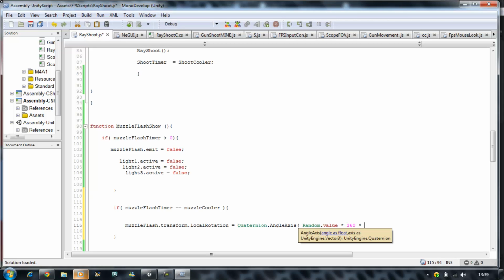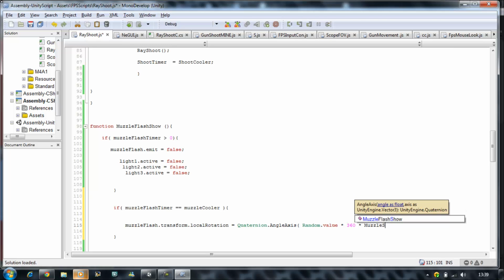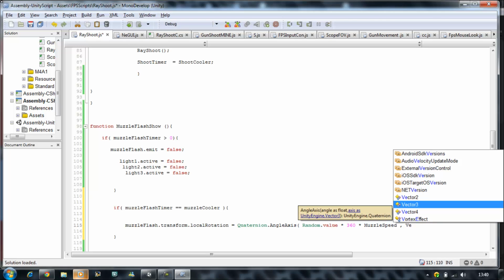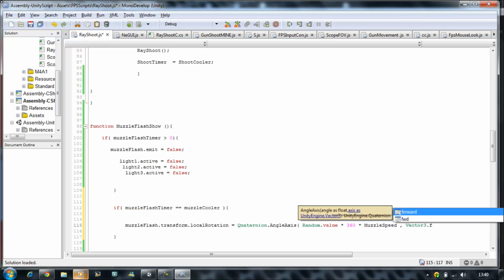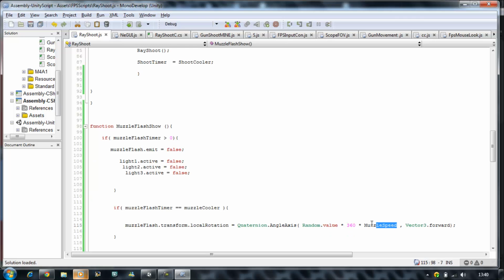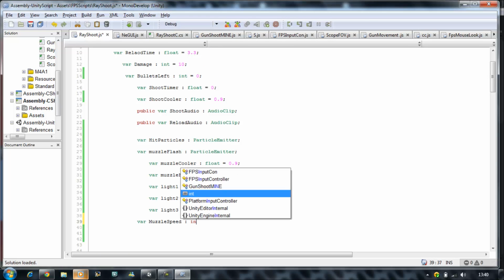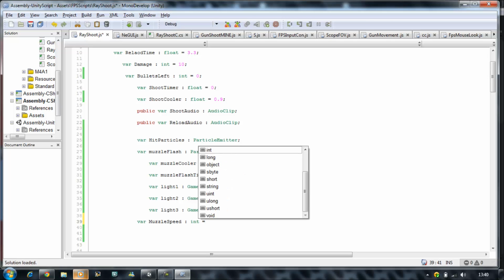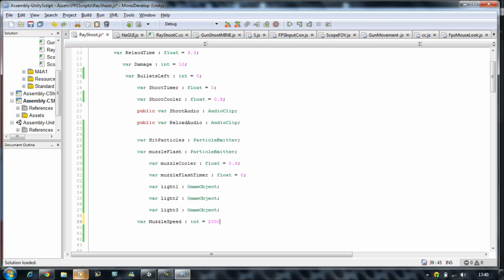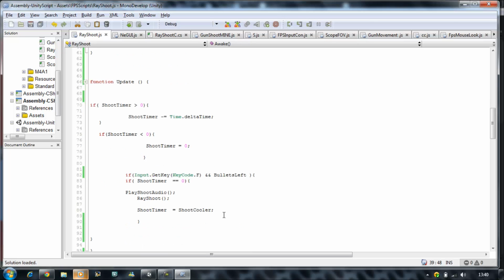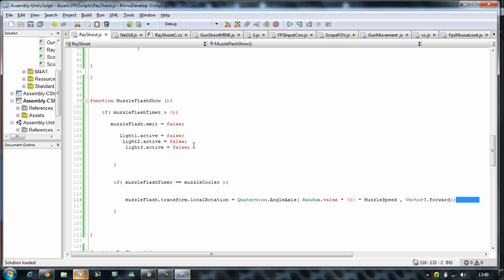I'm just going to call it muzzle speed, and it's going to also take a vector 3 dot forward. Close that, and let's just go back to the top quickly. Copy that name. I'm going to make that variable over here for muzzle speed. It's going to be a type integer, and I'm going to give it a speed of 2,000 or 200,000. That'll be fine. Then I want to go back down where we last left off. Okay, and then I'm going to copy these 4 lines and I'm going to set them as true. True, copy that and paste it on the false.